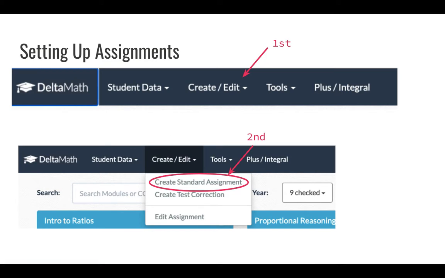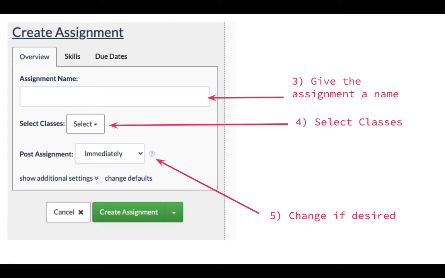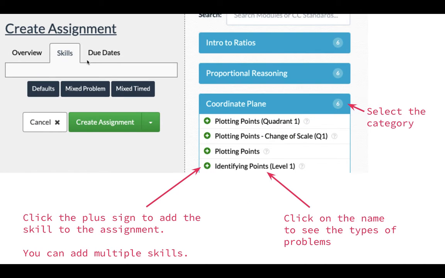Then you'll want to set up assignments. The students can't see anything until you've actually created an assignment. So you first click the Create drop-down menu and create a standard assignment. First give your assignment a name, then select the classes, and if desired, change when it's going to get posted. You don't want to create the assignment until you do the skills and the due dates also, so you need to do all those tabs at the top first.